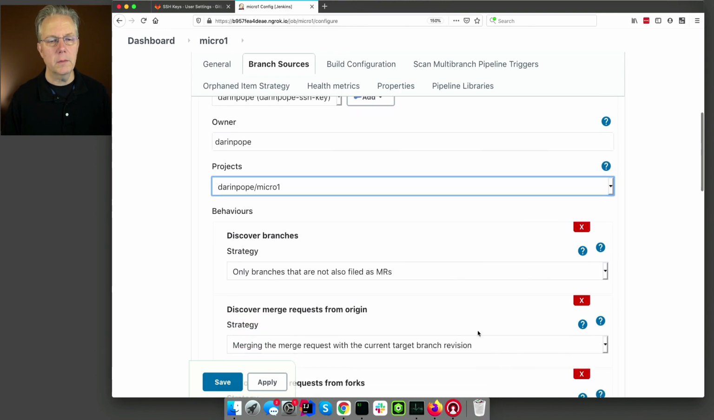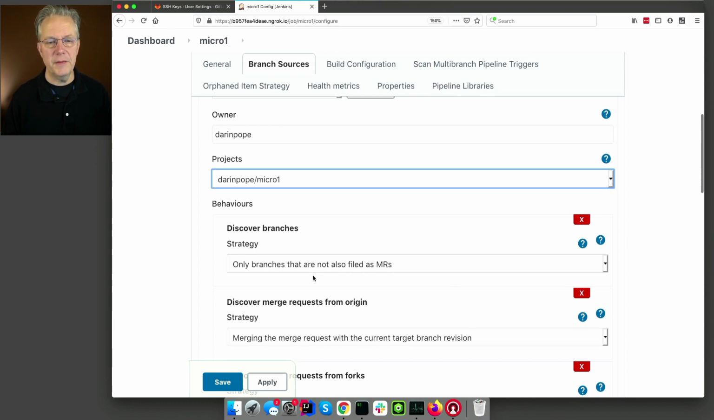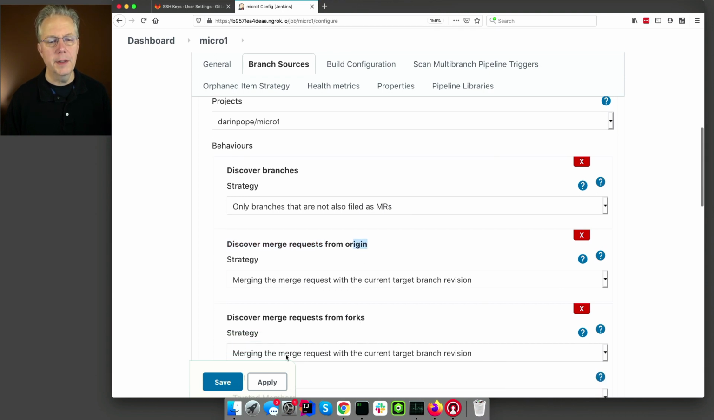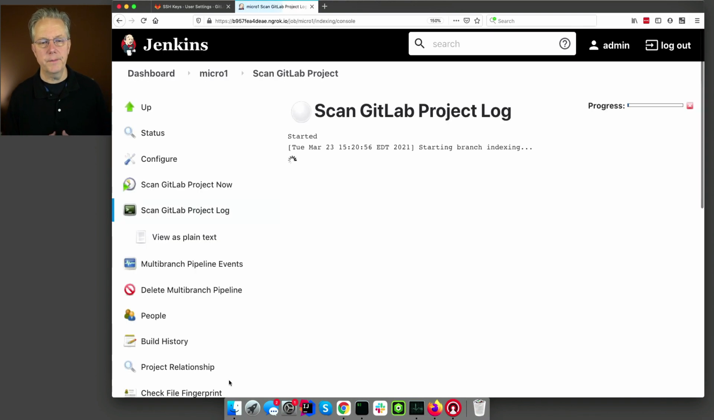And at this point, we're completely set up. We don't need to make any other changes for this first part. Now you'll notice that we have just a handful of default behaviors: discover branches, that's how we'll find our branches, and we'll also be able to discover merge requests from either origin or from forks. So let's go ahead and click on Save. And let's see what happens.